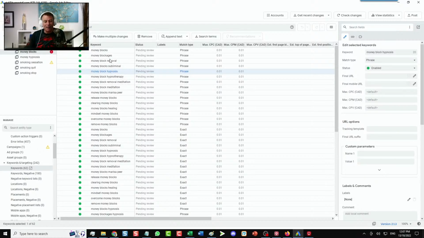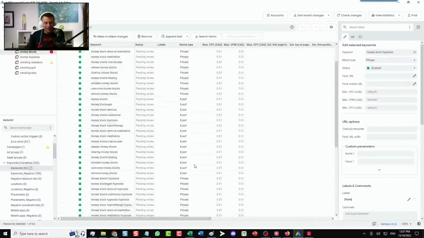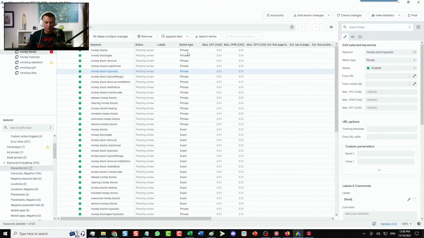These are keywords that I found with a keyword research tool that helps me find those keywords, and then I do variations myself. And believe it or not, money blocks Marissa Peer was one of the keywords that came up with our keyword search tool. So that was very interesting to me. And they have been added here with different match types. You don't need to know precisely how this works.